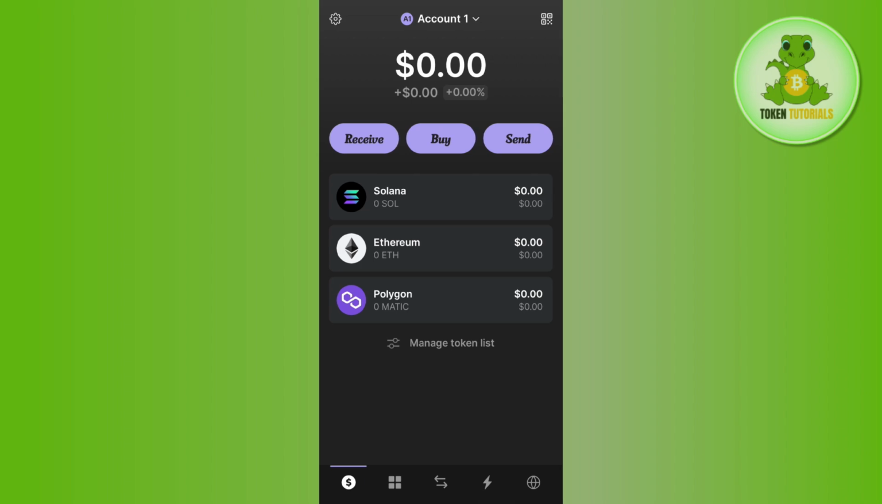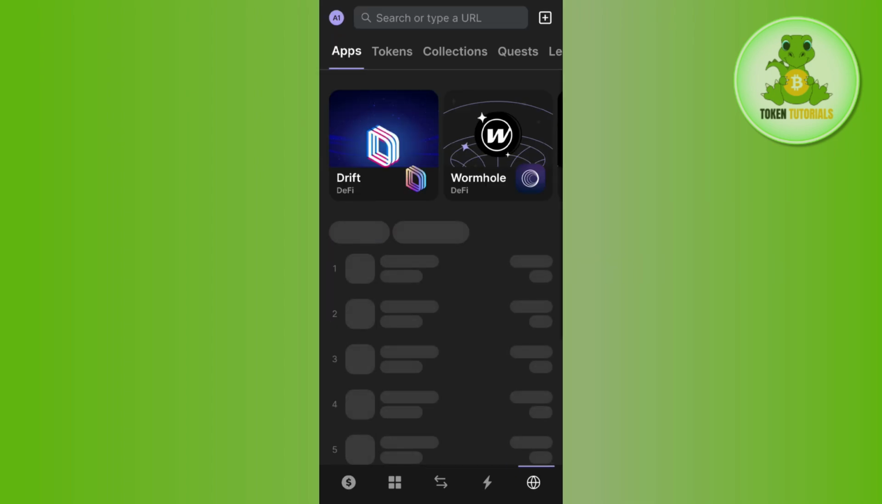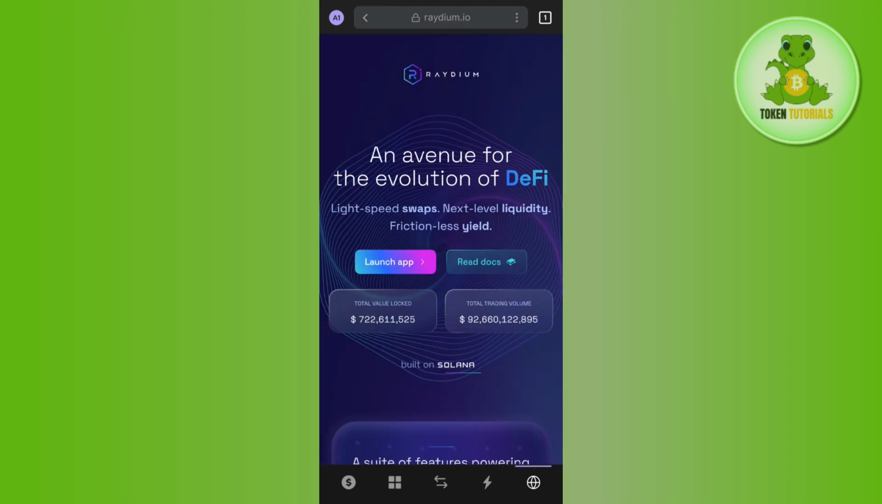Now once you have Solana in your Phantom Wallet, you will have to tap on this browser tab in the bottom right hand corner of the screen, and then you just have to click on Raydium. Once I've done that, you will land on raydium.io, where you will have to click on launch app.